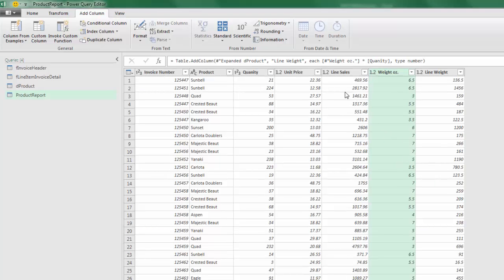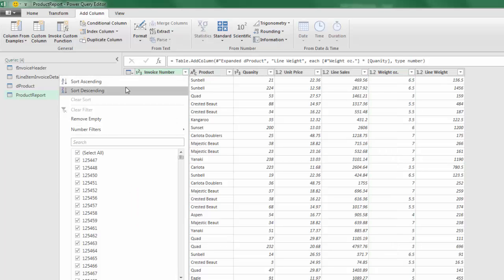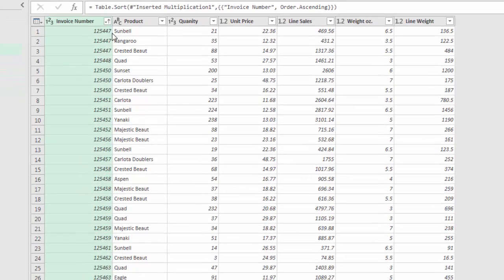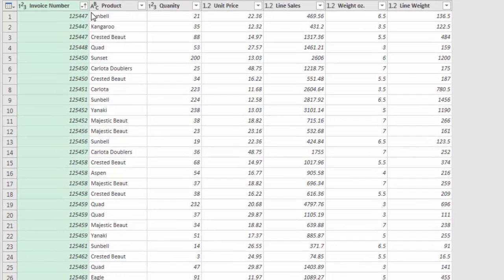Now, our next task is to add line sales and line weight for each invoice. Once we have those invoice level numbers, we can use them in the denominator to create our allocation rates. Now, if we come over here, we could sort this to see there's the 3 invoices.